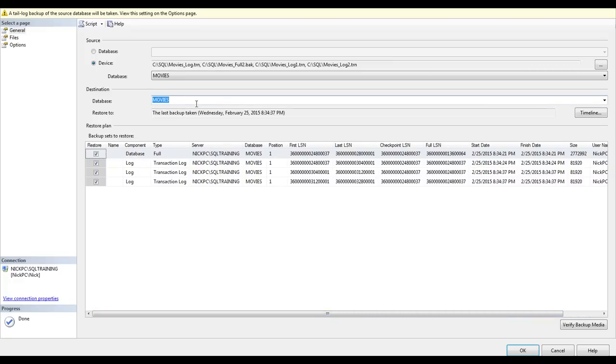I'm going to change the database name from movies to, say, production new. Okay. If you see this message here, the explanation is a tail of the log backup of the source database will be taken. In this case, the source database is the movies. SQL Server understands there might be data still in the transaction log before this operation takes place. So as a guarantee, it backs up the tail of the log in case I mark that option in the options page, which I'm going to show you very shortly.